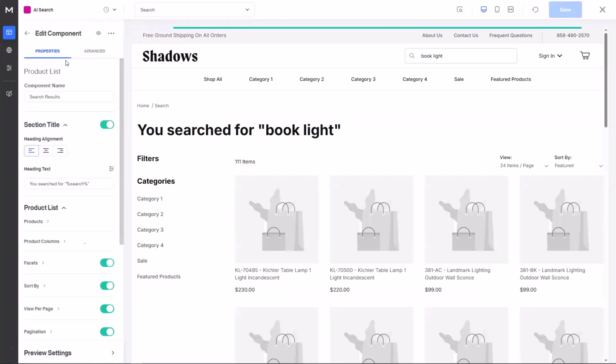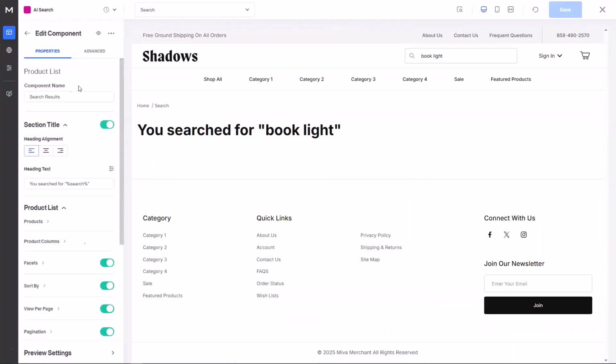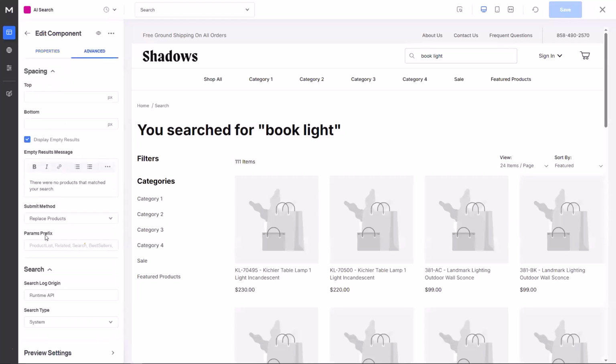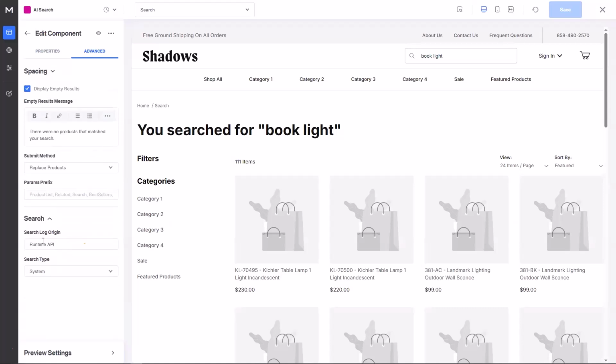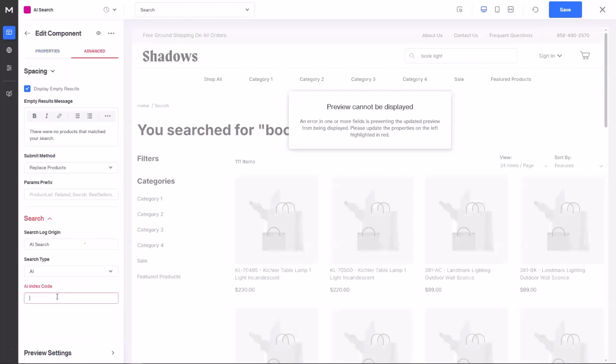Once it's in there, under search results, under the flex component, under the advanced section down here, there's this new section called search. So this search log origin is just a customizable setting that will be shown in the search log. There's also another on-demand column in the search log that will show the exact AI index that's being used as well, because once you switch your search type, you have to put the index code, which was product index 2.